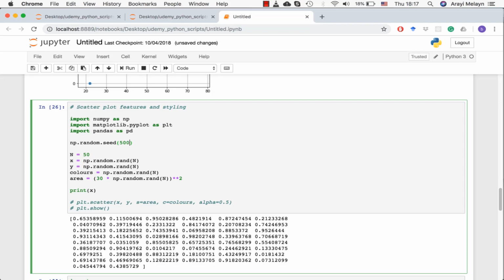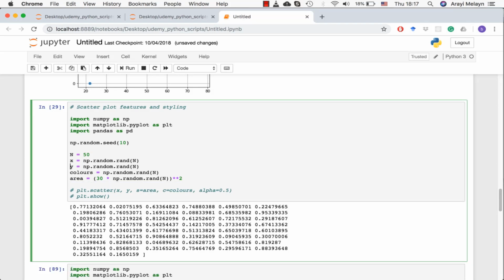I'm going to change this seed to 500, and look, we have different numbers now. Let's do 10. And we'll have a different set of numbers once again. So this is setting a seed that it can then populate some random numbers from. Okay? And that's being done for all of these. So you're seeing that it's creating random numbers between 0 and 1.